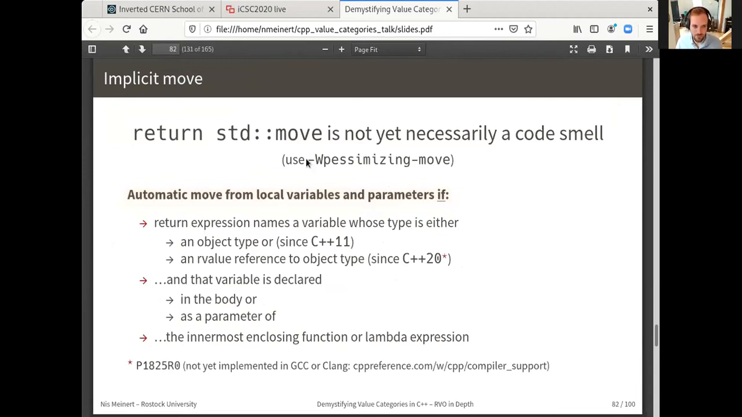You should use the pessimizing-move warning for GCC and Clang, I guess. At least for Clang, this should work, which will warn you if you're pessimizing the RVO by using std move. And this is something that's already changing. In C++11, only pure PR values were affected by RVO. Since C++20, also rvalue references will work. But at the time when I prepared this talk, this was not yet implemented, but this was already half a year ago, so maybe this is already implemented.